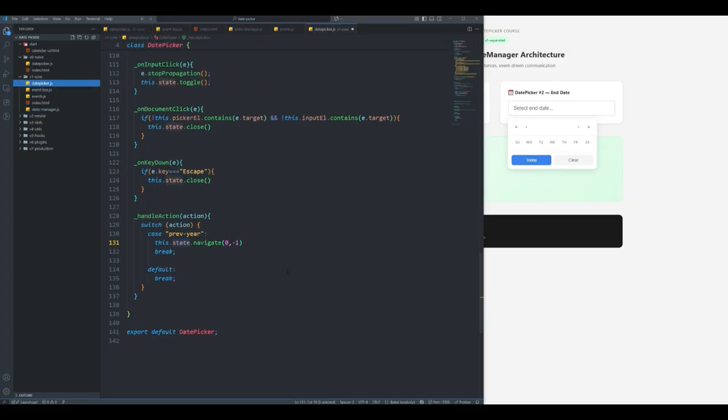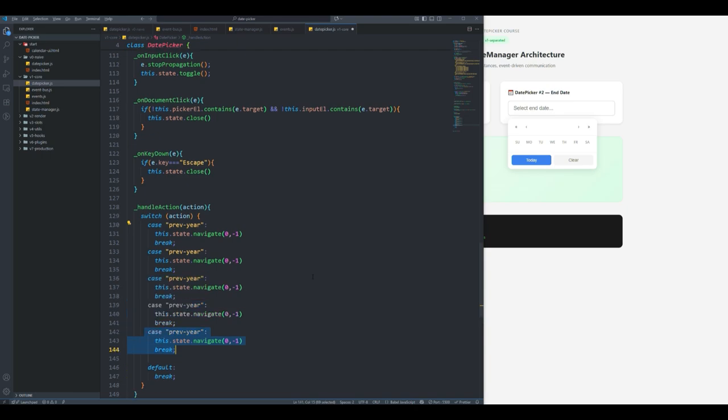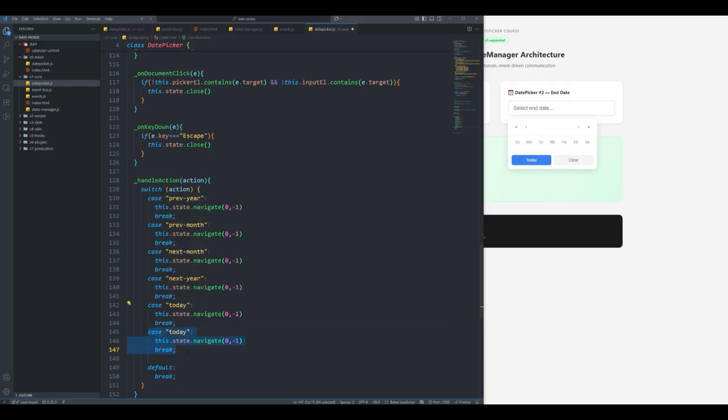Back to the date picker, let's add the same thing for all the handlers. So let's put it three times. This is previous year, it will be previous month, next month, we have the next year, we have here today, and one more, the clear.